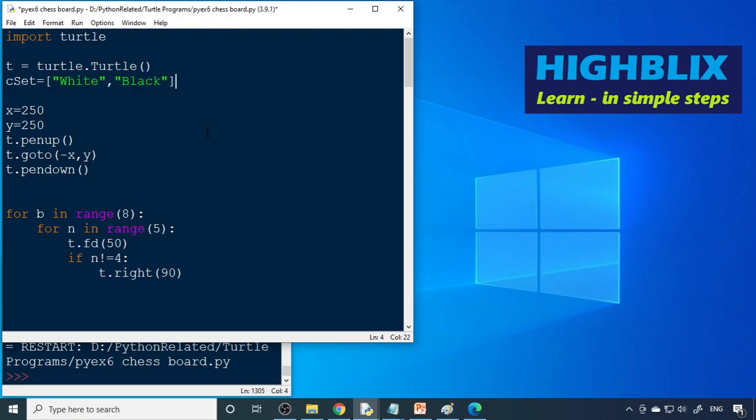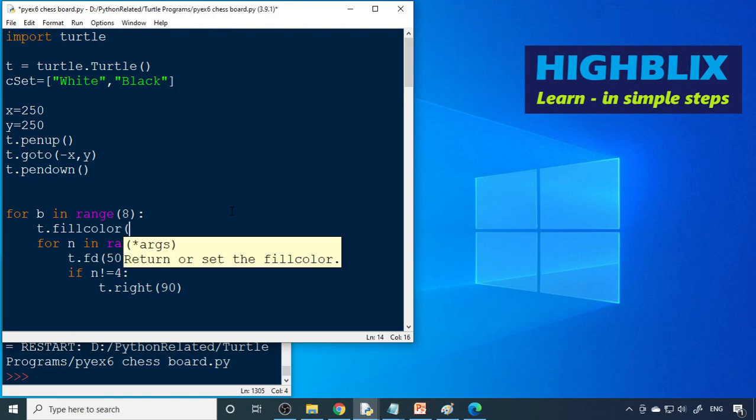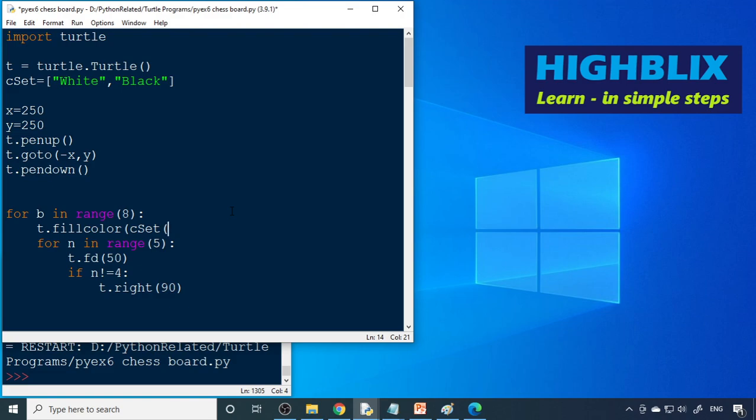So now color is ready. Then we have to fill the color. Before filling the color, we need to select the color. Therefore you can say T fill color, that is C set of, so it's a 0 or 1. So we need to know C 0 or 1.